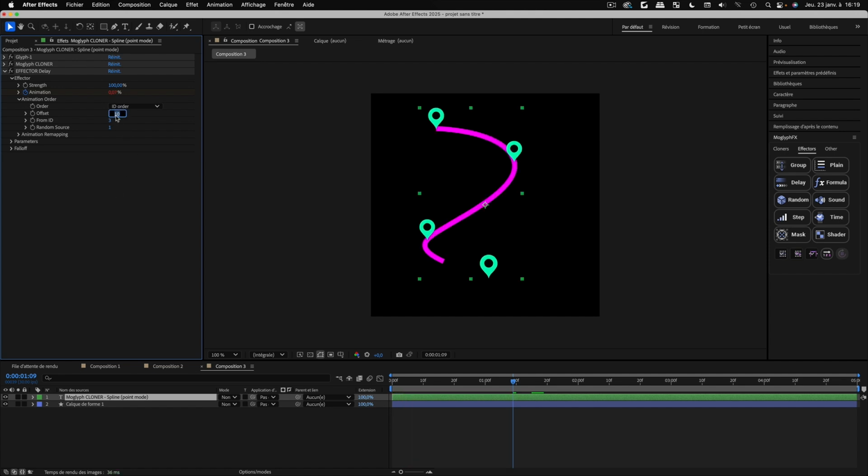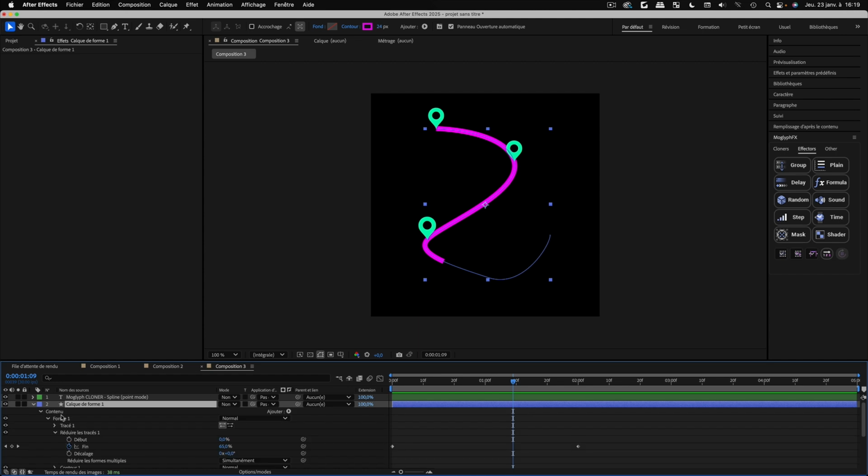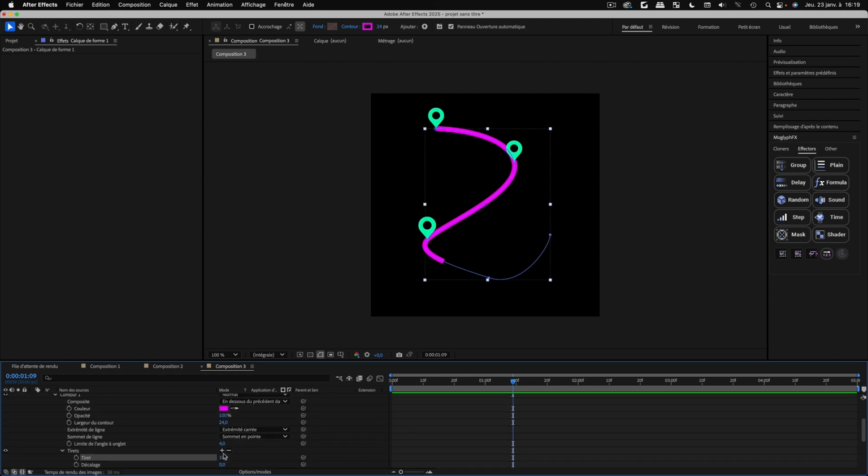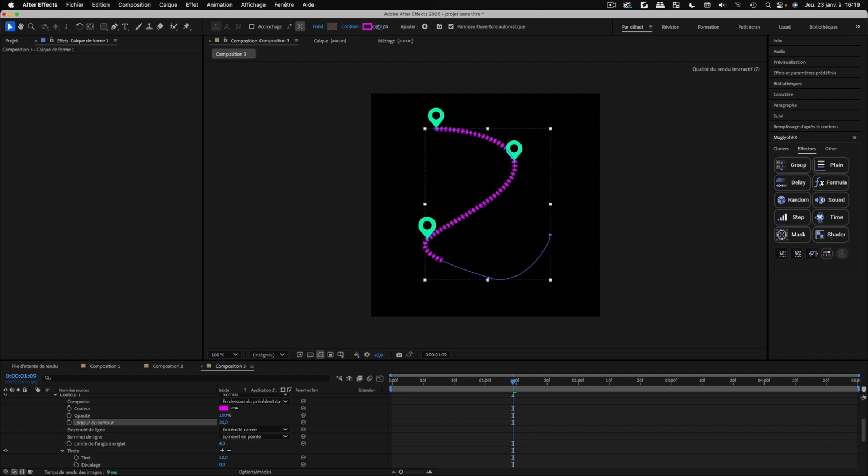Yeah. So if I put something like maybe 50 in my case, great. As you can see, it's working great. Perfect. And since this is a trajectory, I can maybe add on the stroke some dashes and maybe have something that is a bit thinner.